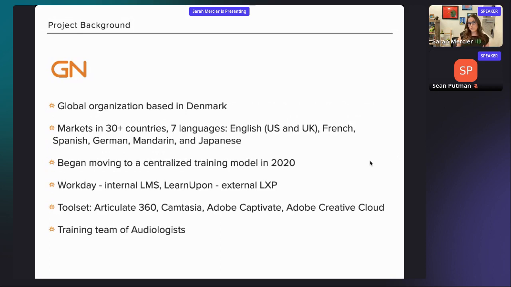It's probably worthwhile to say that this organization is based in Denmark, and they are all over the world. So if you can think of any kind of major country, any language, we're using it. There are 7 primary languages that we build content for. Obviously English, US and UK English is the primary. French, German, Spanish, so forth.